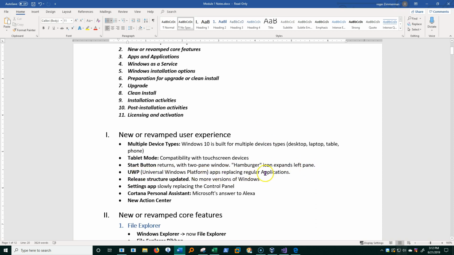UWP, or Universal Windows Platform apps, are the Microsoft Store apps. And so these are a new type of programming. They look different, they feel a little bit different, and they are only distributed in the Microsoft Store. We're going to talk more about these things later on.